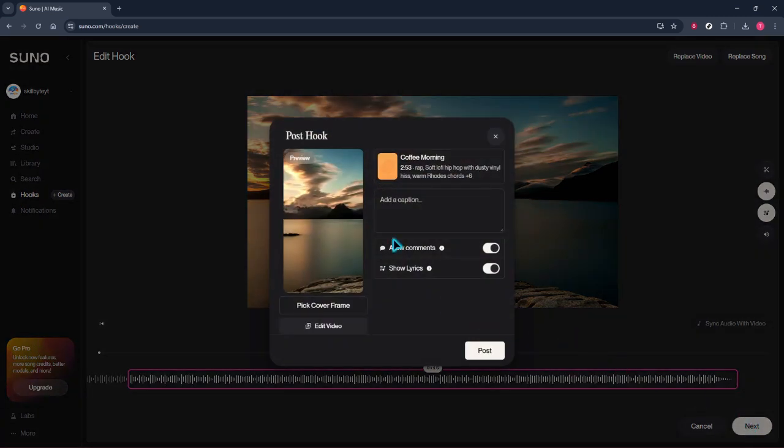Before you post the hook, use the preview to watch and listen all the way through. Add a caption that sets context or teases what viewers will hear. Keep it concise and on message. You can choose whether to allow comments, which is useful if you want feedback or engagement, and you can toggle show lyrics if you'd like on-screen words to reinforce the hook and make it more memorable.